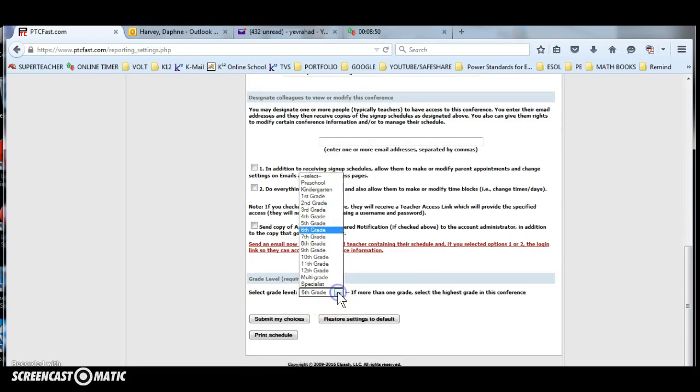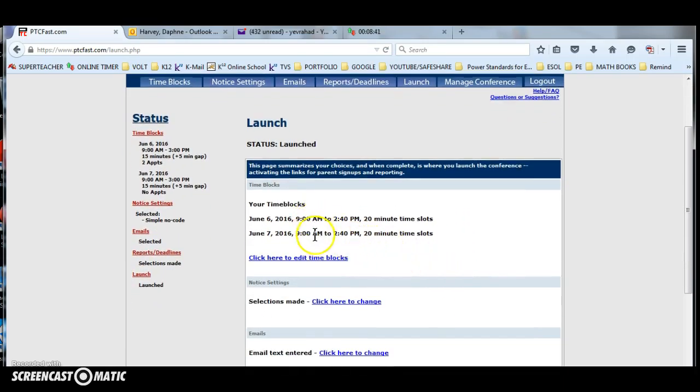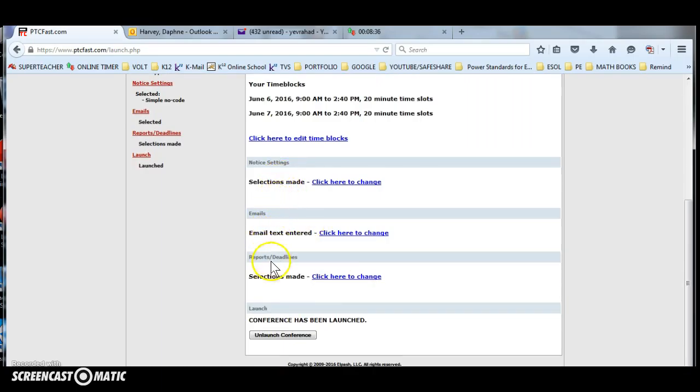Here's the grade that you teach, and it says you can put in more than one grade. So I'm going to submit. You can change anything at any time. Okay, so here are my time slots, and I'm just reviewing. Everything is said it was selected, and then it will ask you, a button will be here to launch.